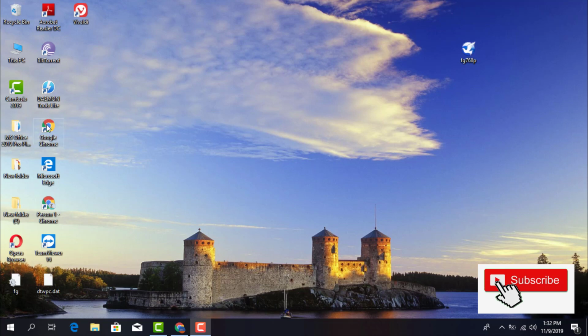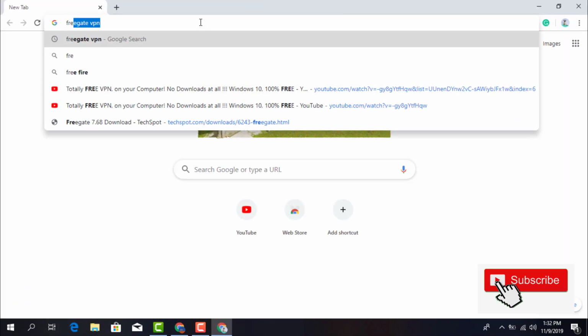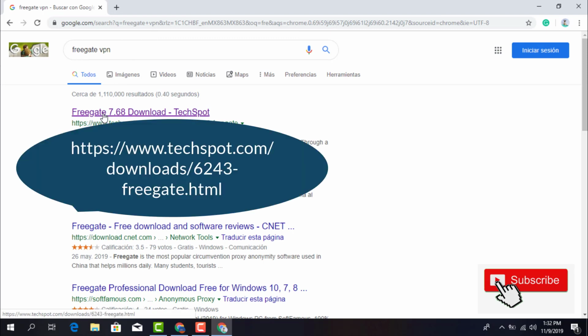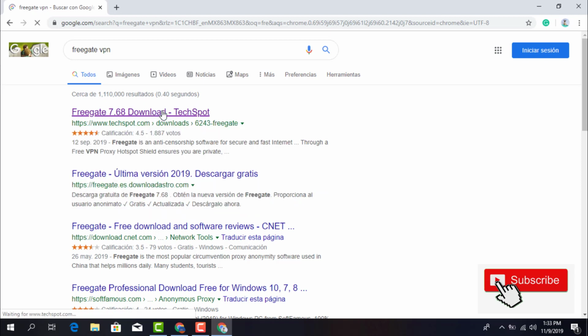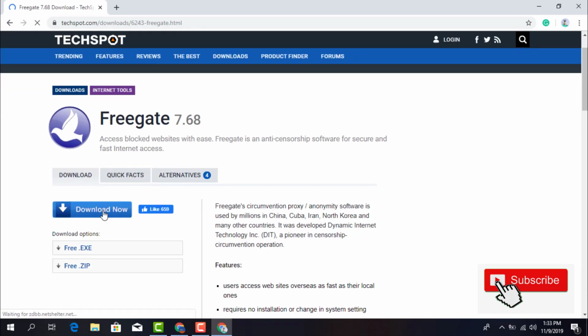So go ahead and open up your web browser. Then you go ahead and type in Freegate VPN. You can go ahead and download it from this particular link. I'll go ahead and put it in the description. It's TechSpot. That's a pretty safe website. You go ahead and click on it. And then right here, it's going to give you a couple options on how to download it, as an EXE or as a zip file.